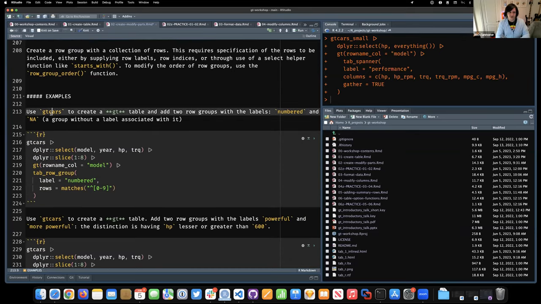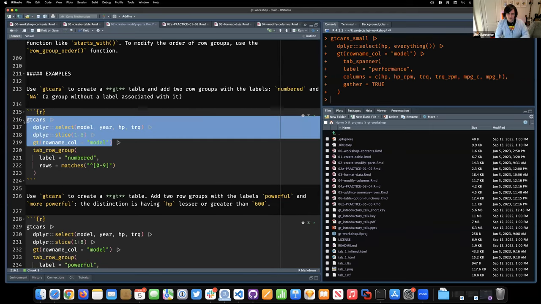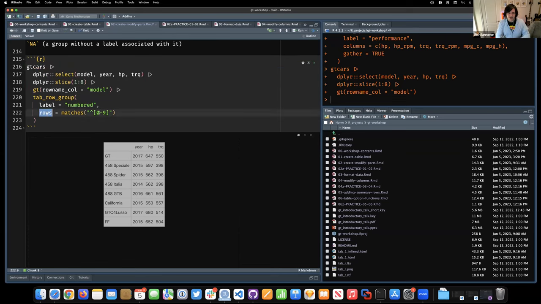So we have gtcars. It's one of the example data sets in the package. We want to create a GT table and add two row groups with the labels numbered and NA, so it's a group without a label associated to it. Let's try that up until the point where we use tab_row_group just to see where we're starting. Okay, so we have this table. And now we say we want the rows that have this match.